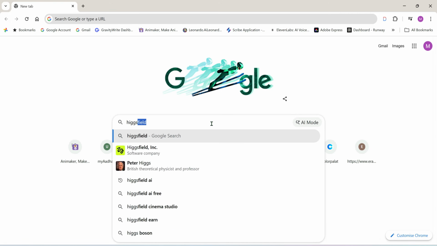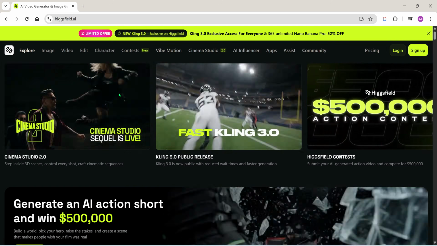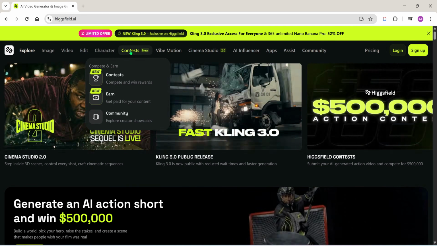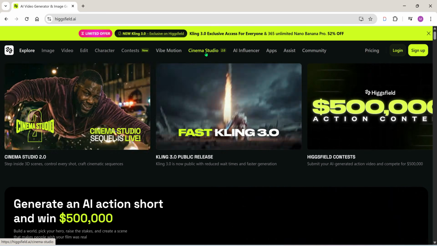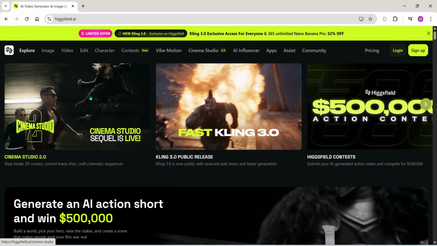Alright friends, to access this tool, click the link provided in the description and you'll land on the official website. Here, you can see multiple creative tools and features available. But today, our highlighted tool from this category is Cinema Studio 2.0. Let's click on it.